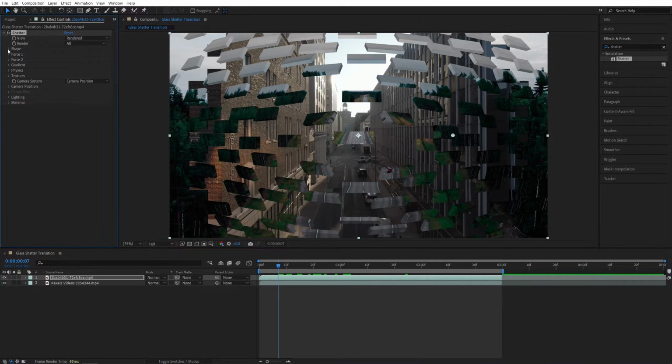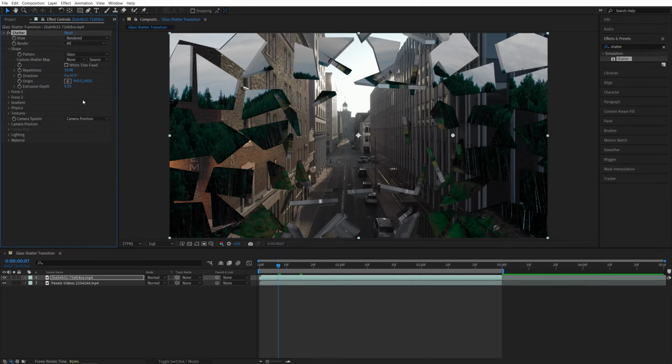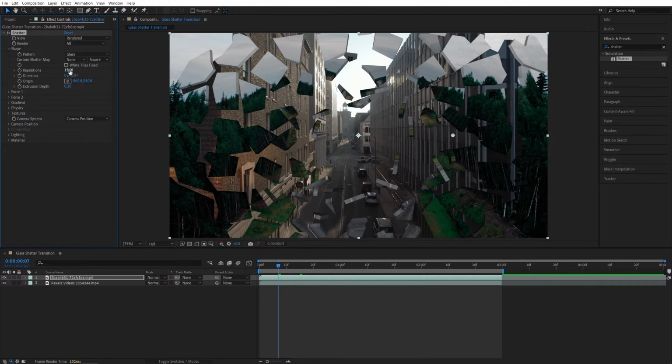Expand the shape settings and set pattern to be glass. Then I'm going to increase the number of repetitions to 15. The higher this value, the smaller and the more pieces you will get. Then for the extrusion depth, I'm going to set it to 0.1. So this way the glass pieces will have some thickness to them.